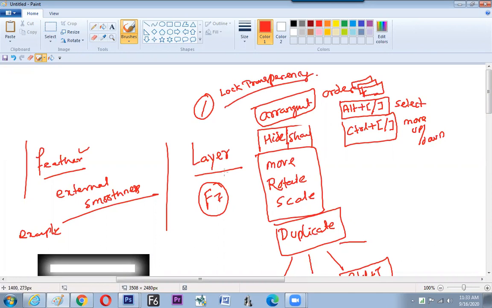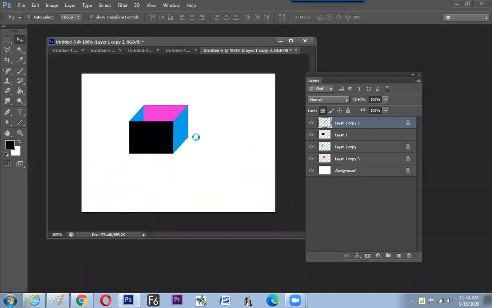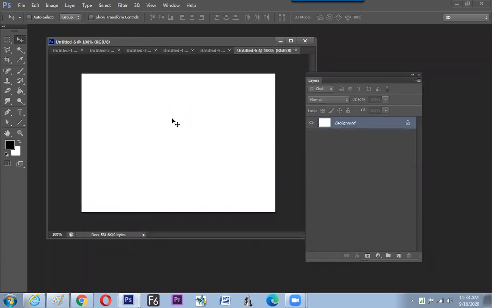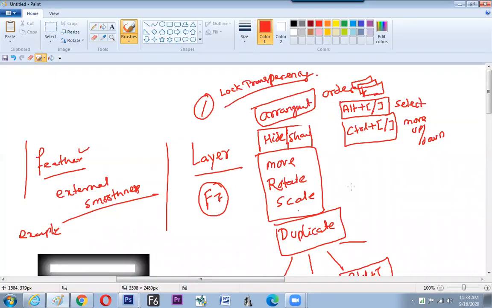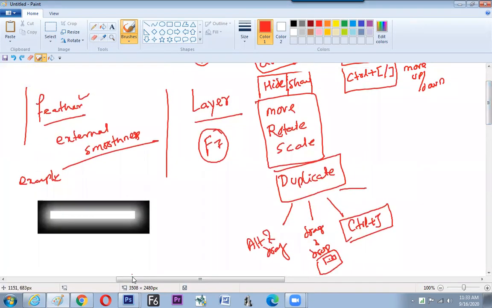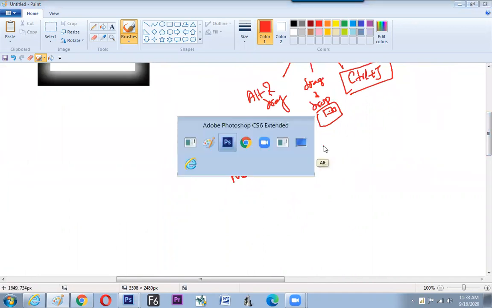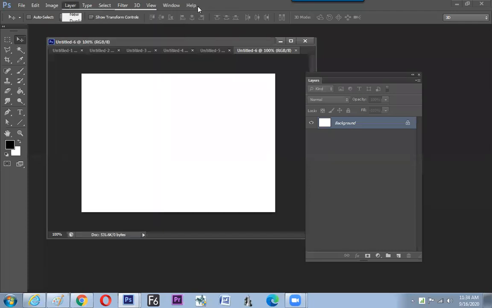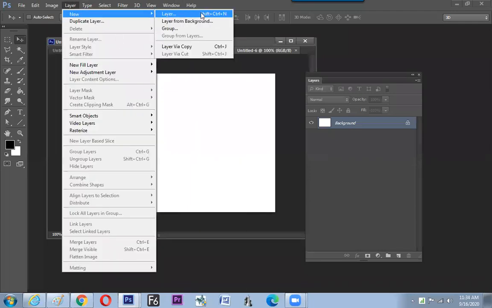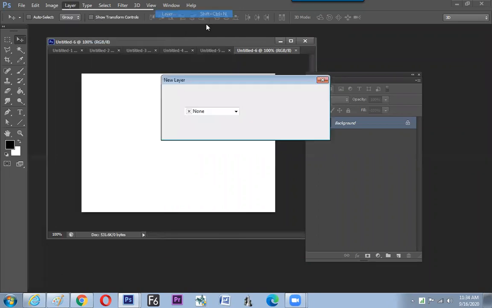Fine. So let us do some events. Control Shift N to make a new layer. Either you can click here or use the keyboard shortcut Control Shift N to make the new layer. By the option Layer, New, or Control Shift N, make a new layer.